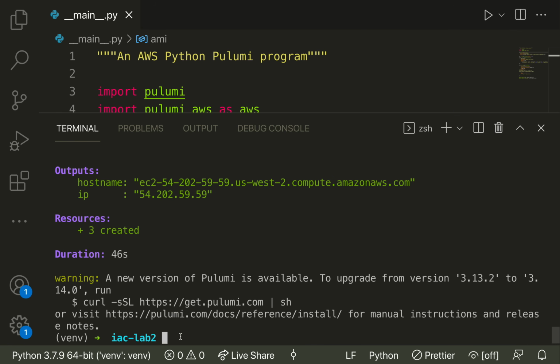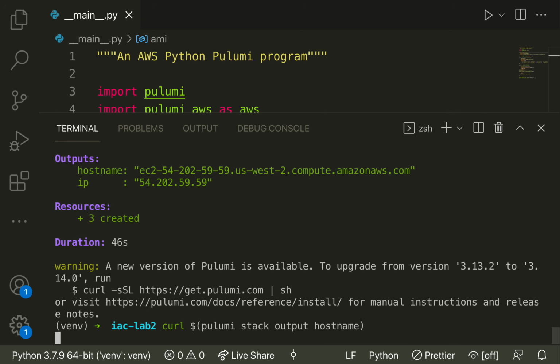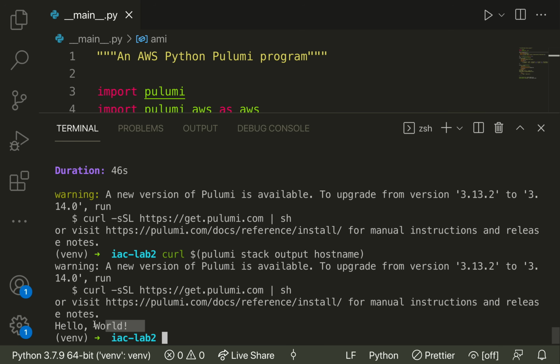And another way to do it is right from the command line. Interestingly, it looks like a new version of Pulumi must have come out in the middle of me making this tutorial, because it wasn't saying that before. Okay, but right now, I'm going to do this. Curl, and do pulumi stack output hostname. And then we can see the hello world right here. And I might as well just install the new version of Pulumi while I'm at it.